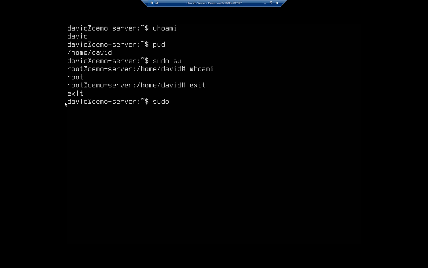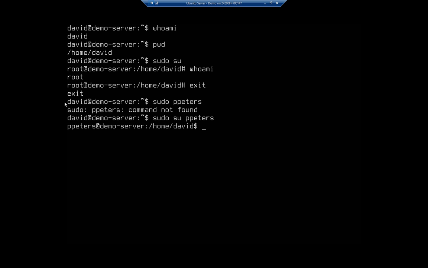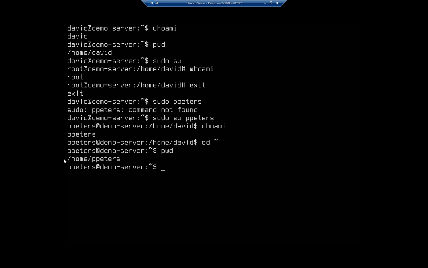So let me do this again. Let me switch user to ppeters. And whoops, su ppeters. And that switches me to ppeters. Now that means I'm now acting as Patrick Peters. whoami? I'm Patrick Peters. If I do cd space tilde, which will take me to Patrick Peters' home, and print working directory, you'll see I'm in the home directory for Patrick Peters. For all intents and purposes at this point, I am functioning as Patrick Peters.